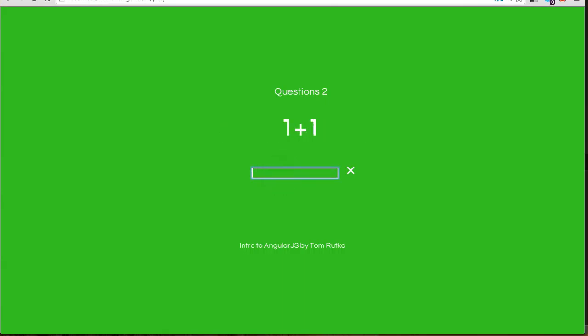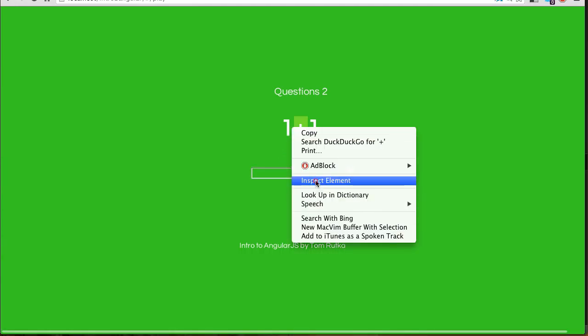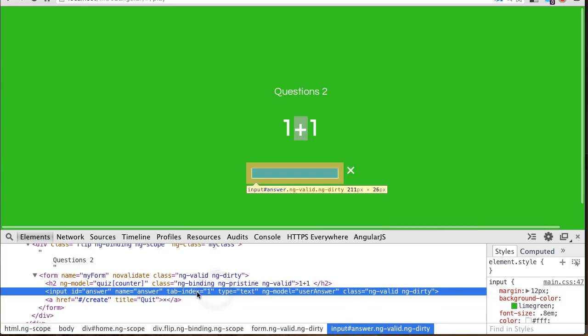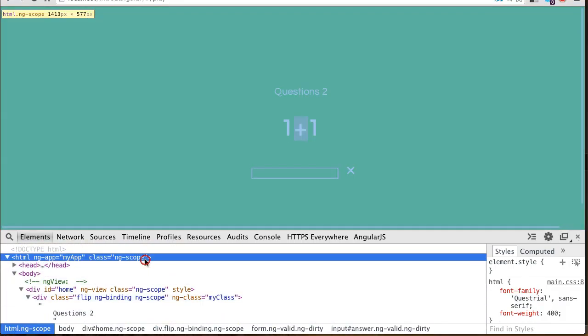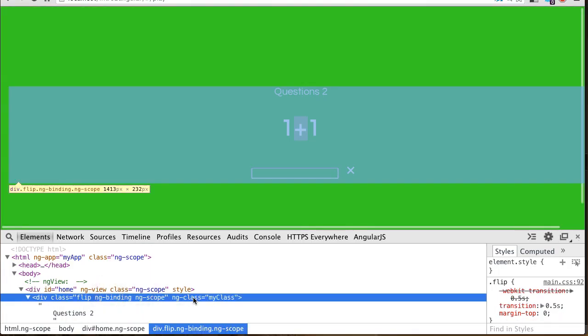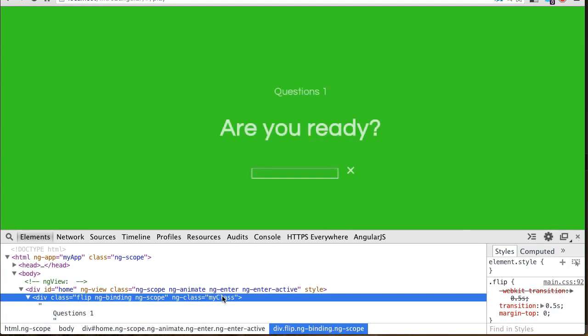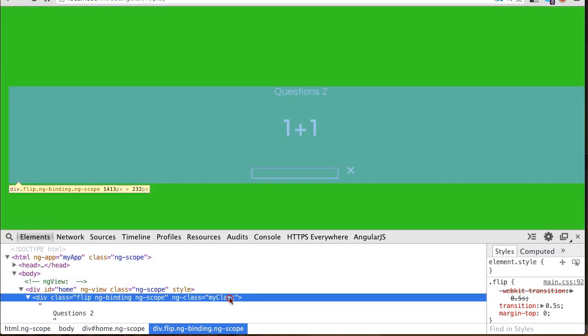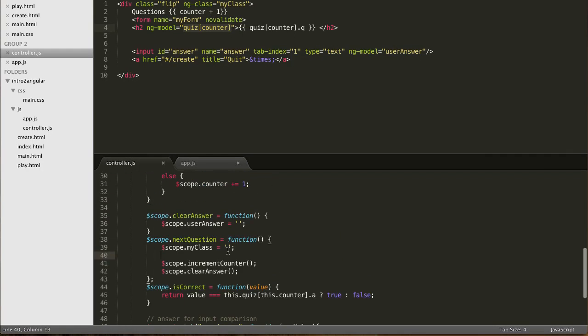Oh, guess what happened? Nothing. Actually, it did happen. It changed the class, but it happened so quickly that there was really no time for the animation to happen. So let's double check to see if we have the class here. So yeah, we're looking for flip and ng-class. We refresh, and then look at this, see what happens. Does it change or not? Nope, we couldn't really see it. So we're going to have to add some delay.